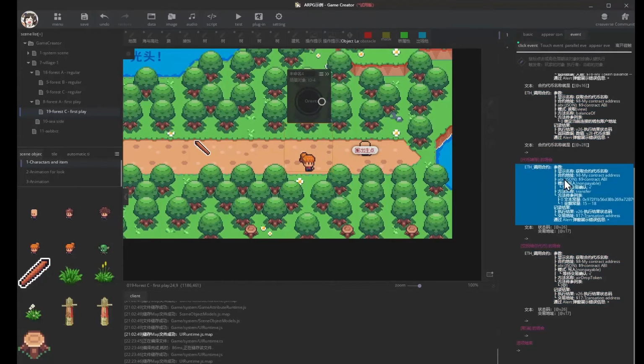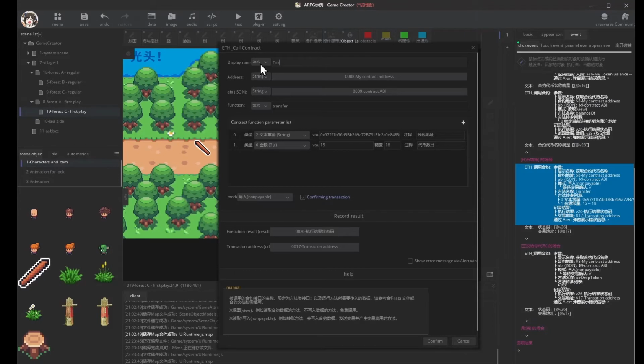And here is the token transfer. It will also call your smart contract using these variables, the ABI, and the transfer function, with this wallet address. And here is the number of tokens. We can change it every time. To transfer more than 15, we change from 15 to 150. And confirm.